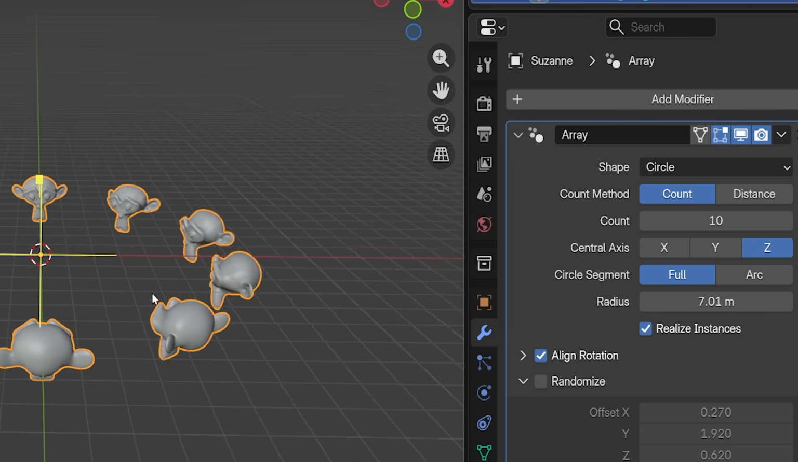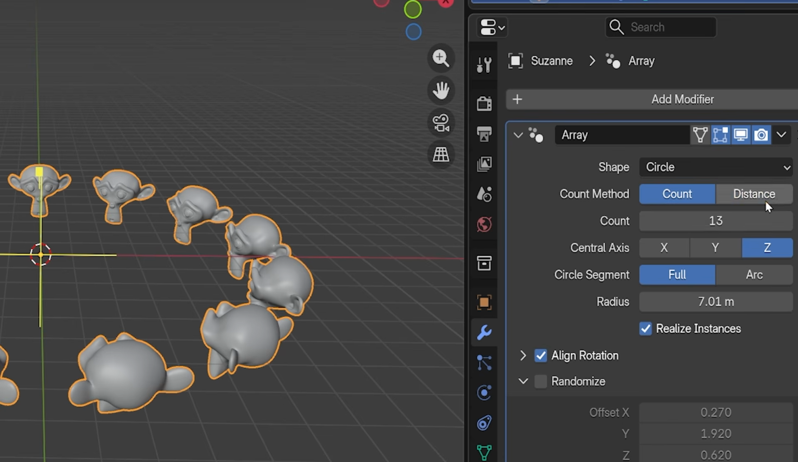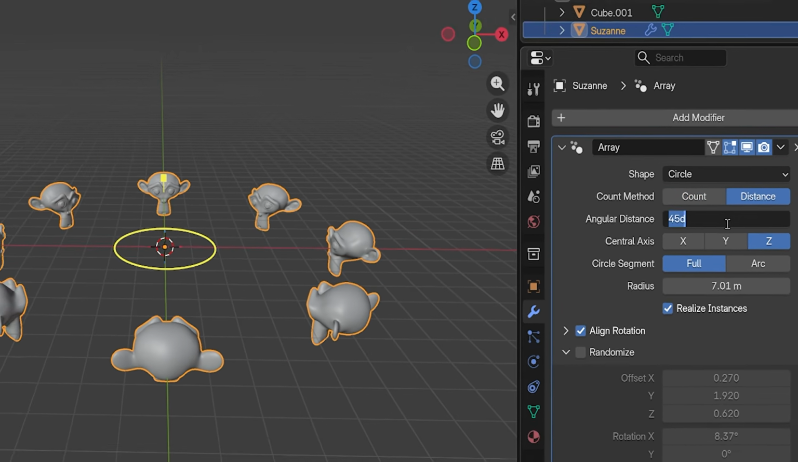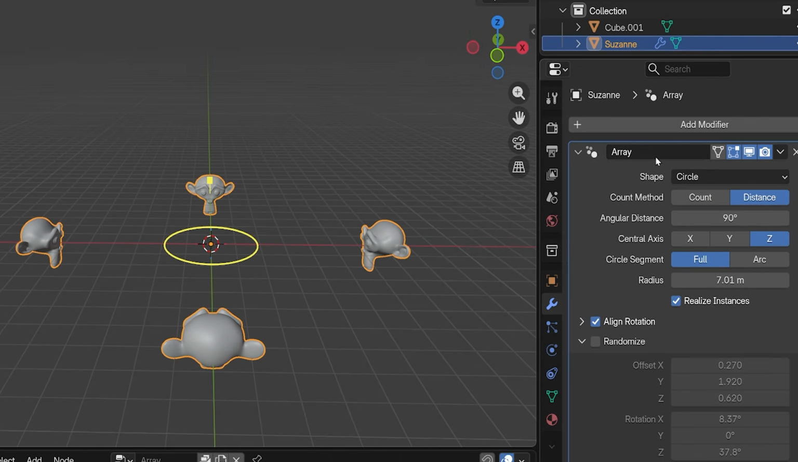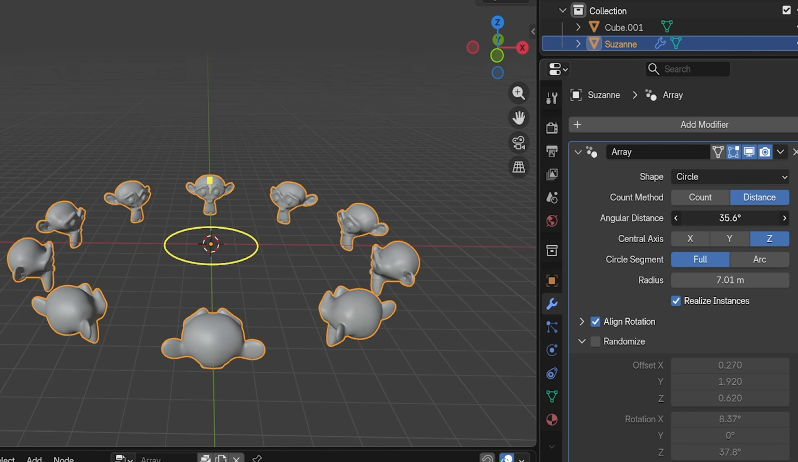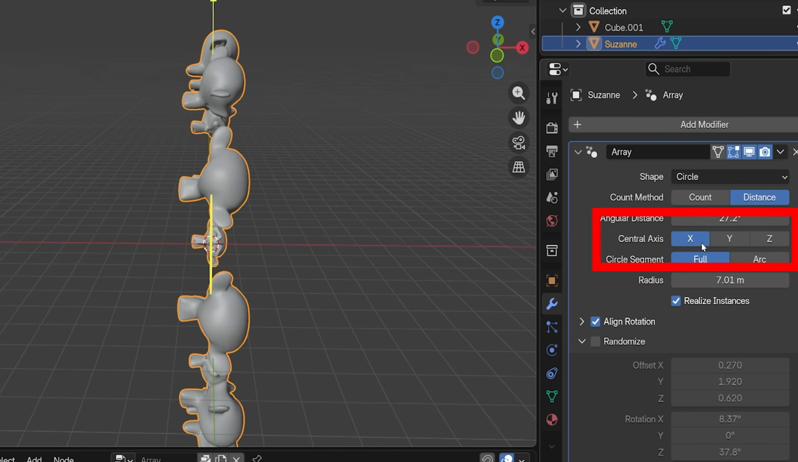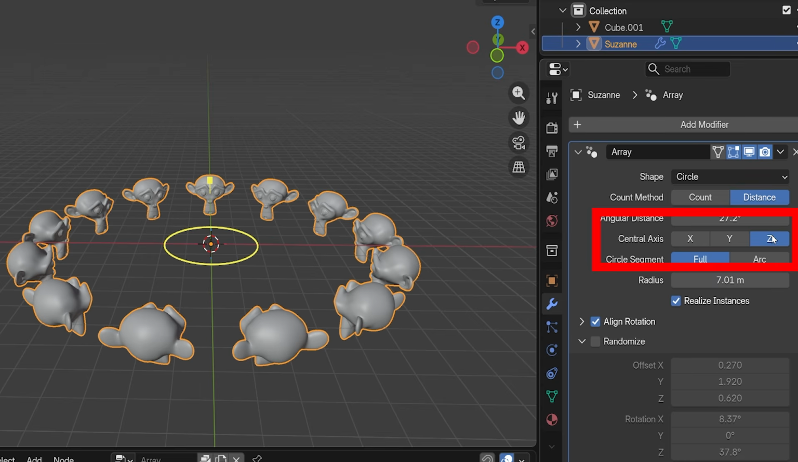The count method has count and distance. With count, we choose how many objects are in the array. With distance, we choose an angle, and it's kind of hard to explain, but like 90 degrees will place 4 because each one's at the 90-degree angle. 45 will double that, and as the angle gets smaller, the count will increase.